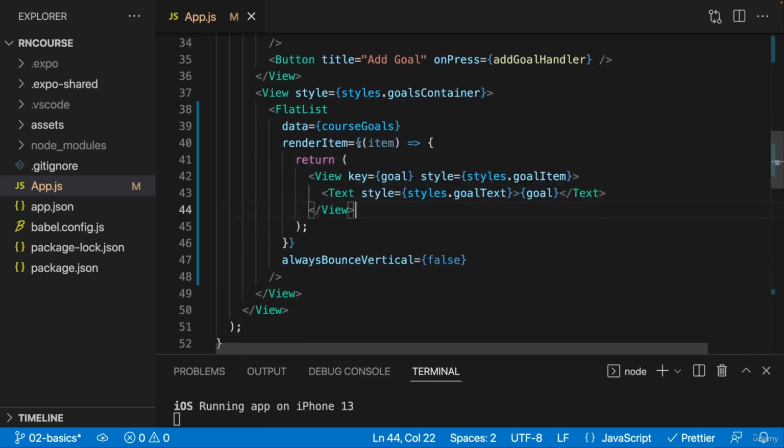Now, of course, we want to output our item data, and we receive this item parameter value automatically by FlatList. But this item which we get here is actually an object generated by FlatList internally. An object that is wrapped around the individual data items we have in our data array. And therefore, I will actually name this itemData because it's an object that does not just contain our values, but also some metadata.